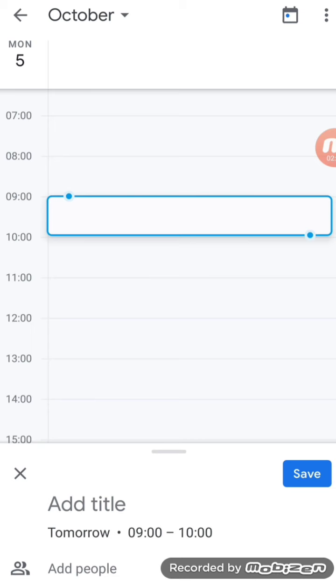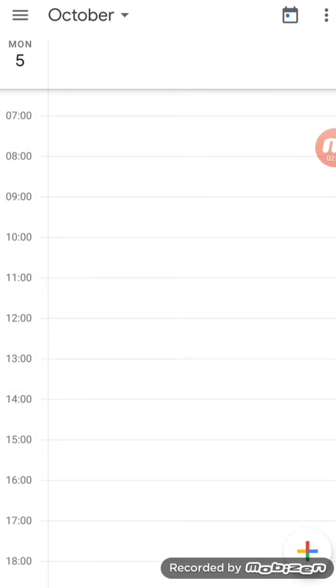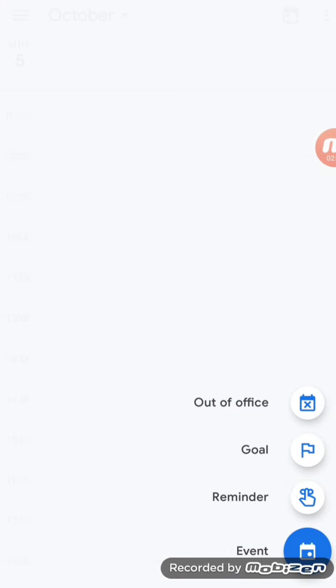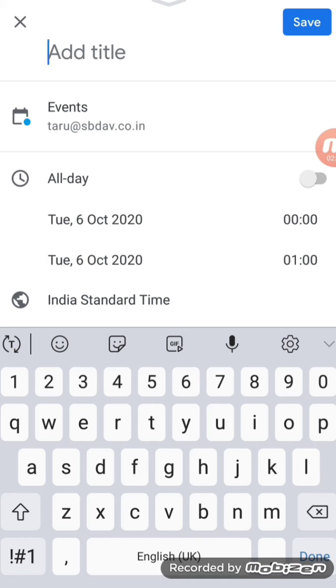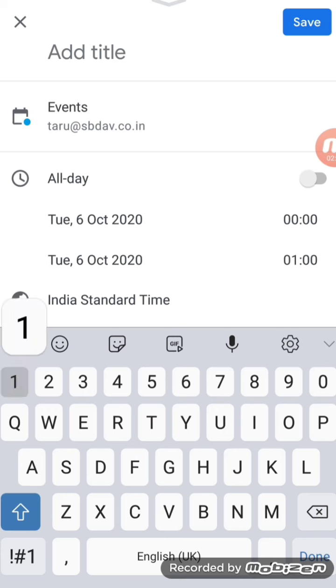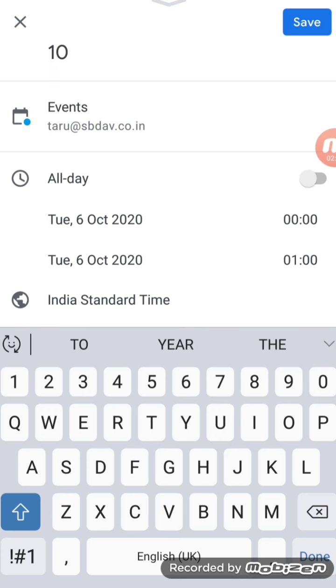The second option, I'll just cross this one. The second option is to go on the plus sign, press upon it and move on to event. When you go on event, you have to decide on which mail ID or on your phone, that is your Android, you want the event to be scheduled. Here I have selected one of my IDs. You can select another ID if you want by clicking on events. Then on add title, since I want to write 10E, I will just write 10E. You can write any other title that you want.